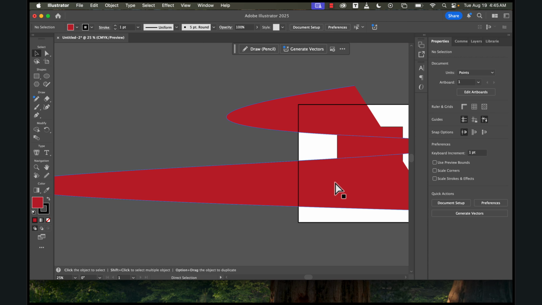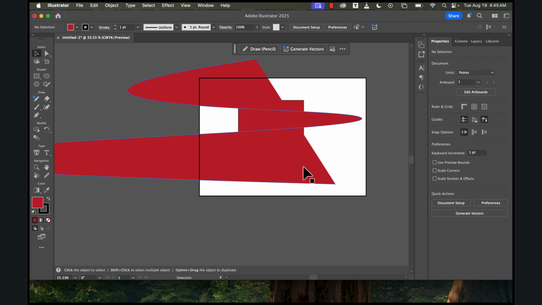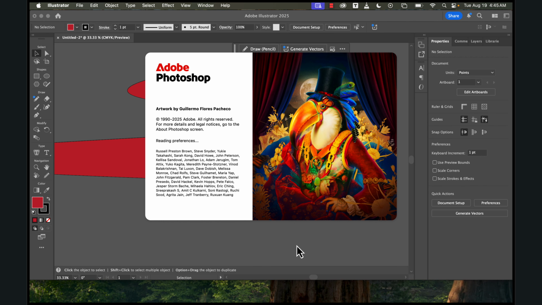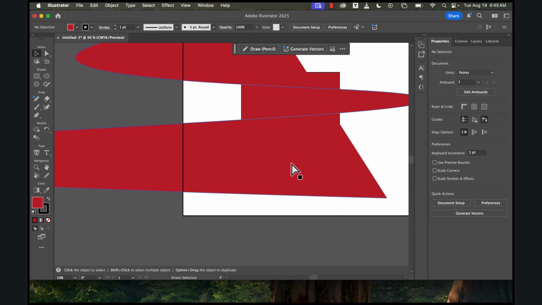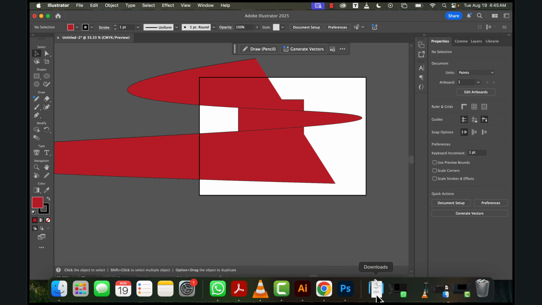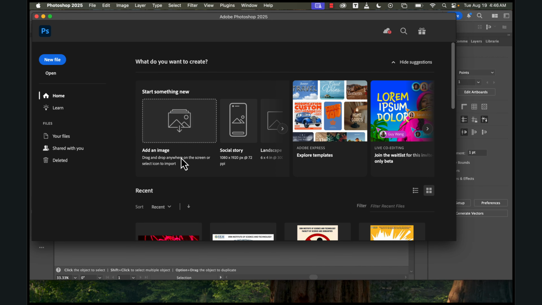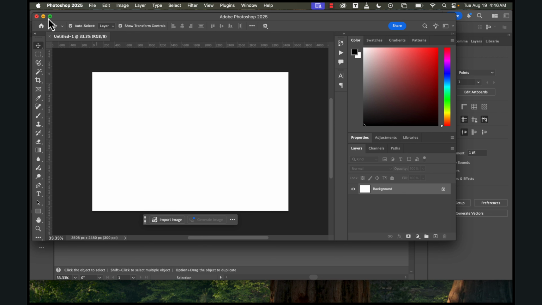On the other hand, let's try the same in a raster based software. So I'm going to open Photoshop, and we'll see the difference between how this differs in software. Adobe has two softwares: Illustrator for vector based works and Photoshop for raster based works. So we have a Photoshop document. Let's create a new file.